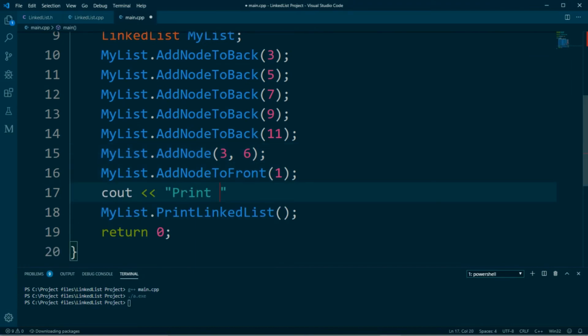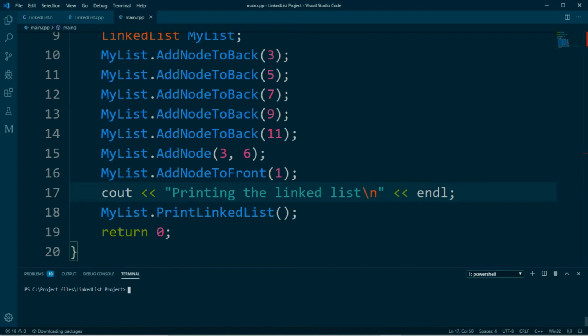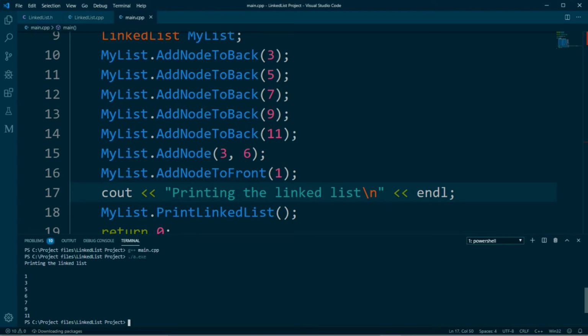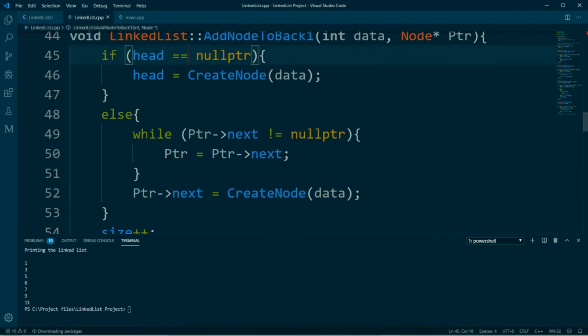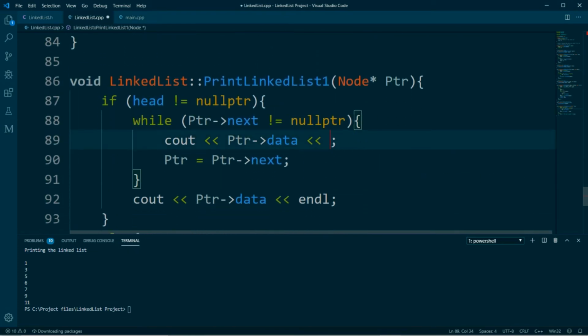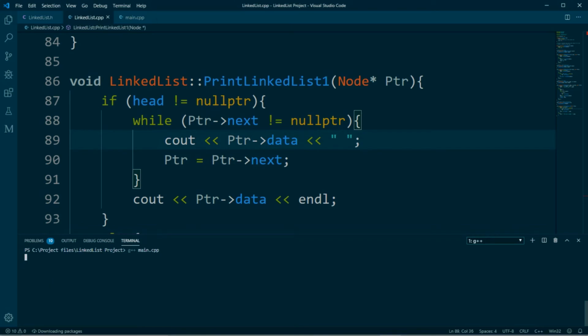But I would like to print out the values in one line, so we need to change something in the print linked list 1. Instead of the end line when outputting the values, let's use an empty string. And if we compile and output again, we get the values in the linked list. And that's it for the print function.